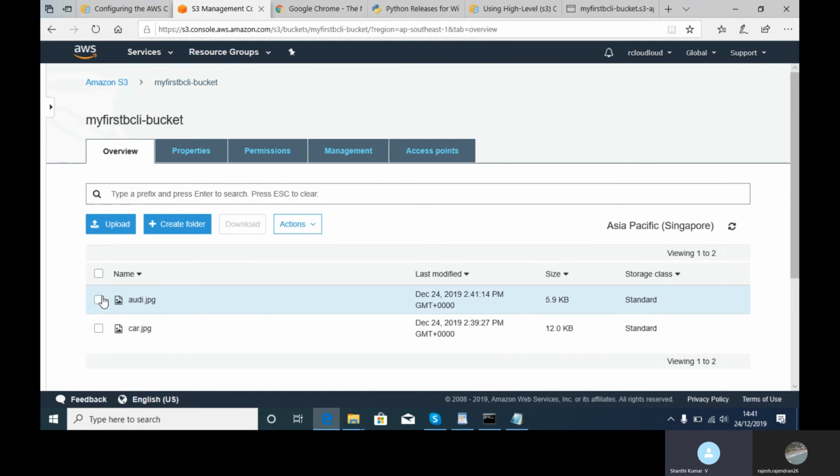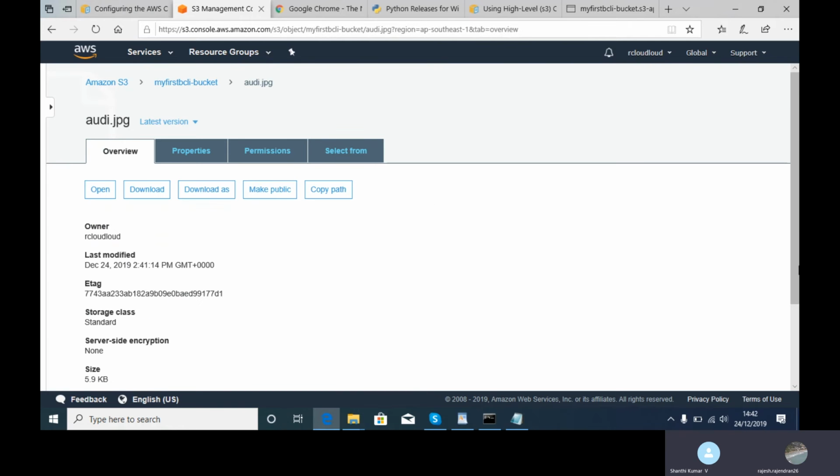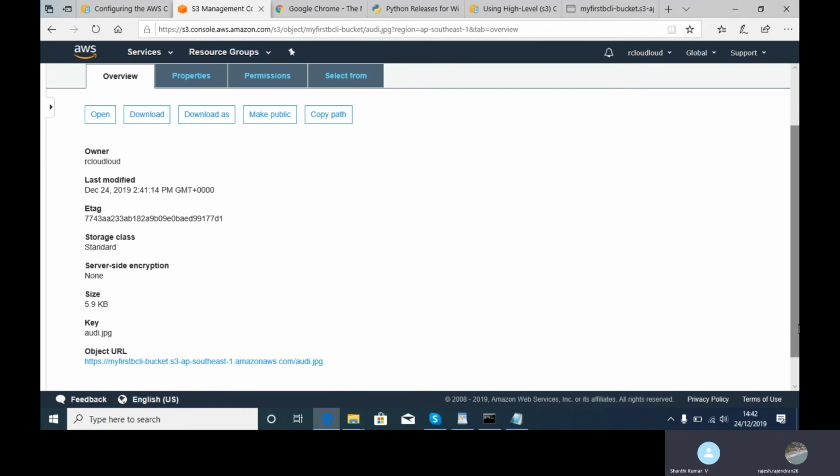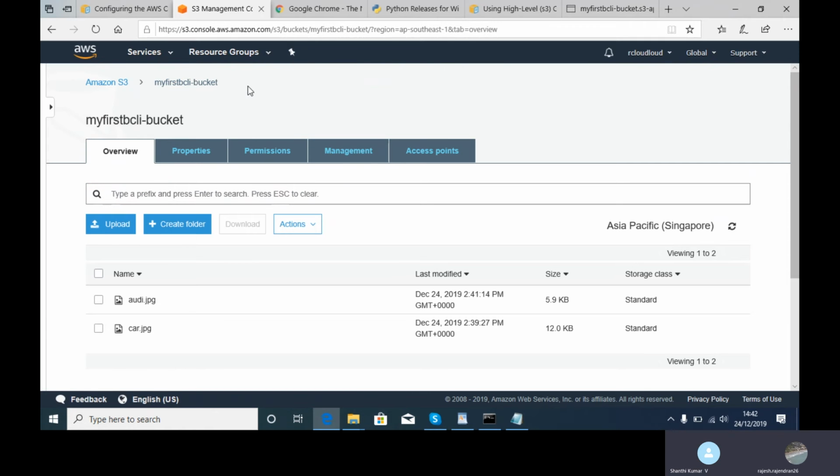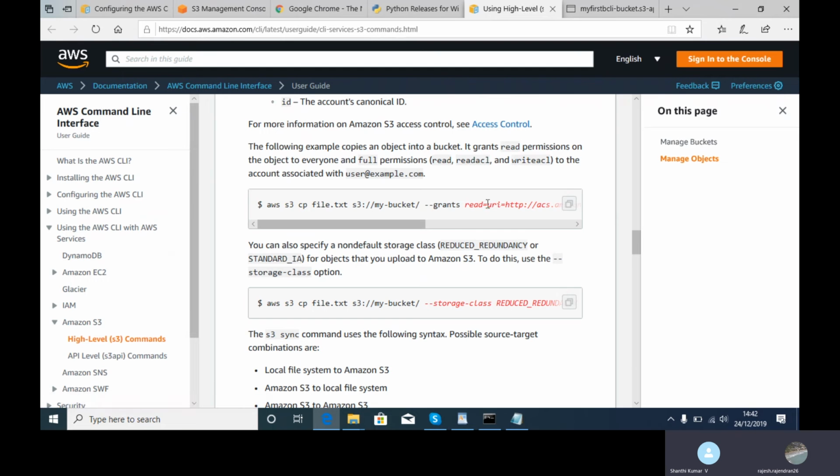Now, what you can do, both are there, right? Objects. Yes. Now go through the documentation further. Use the delete option. There is a delete local file option.